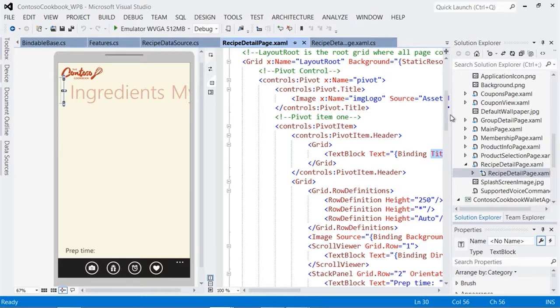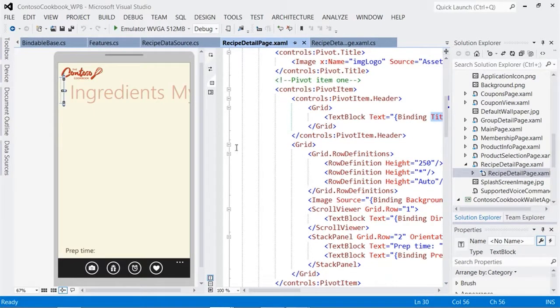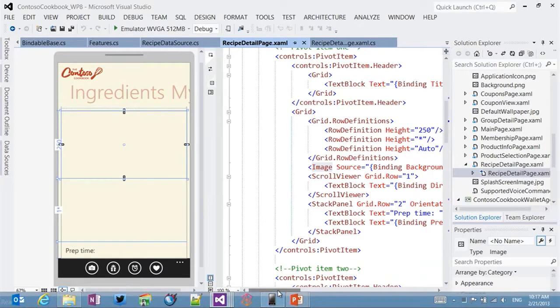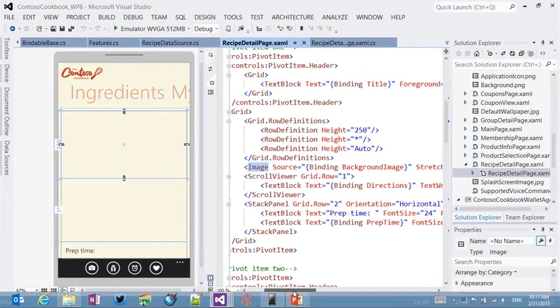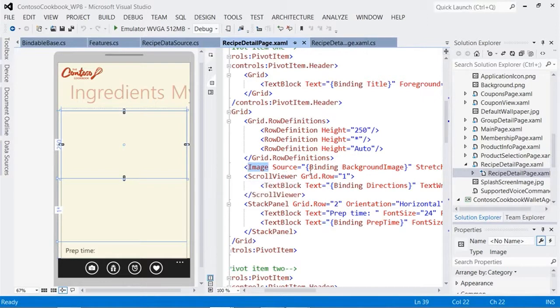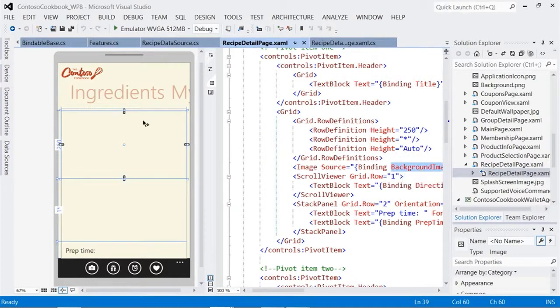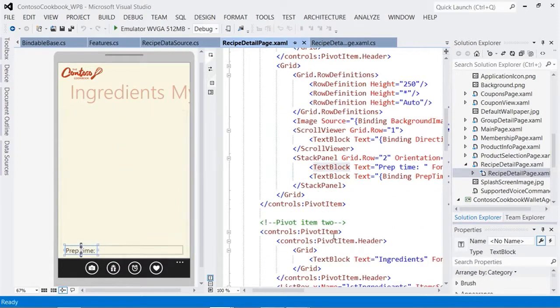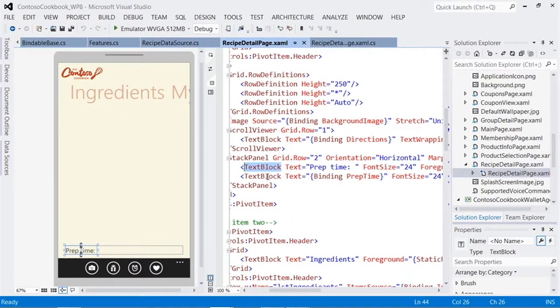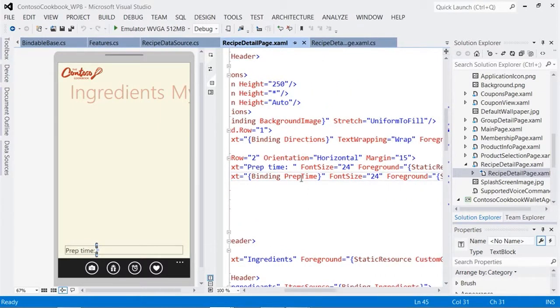We also had, for instance, let me see if I can find that. Here it is. If I click on it, you may remember that there was an actual image of the recipe. Here I'm binding to background image, and I'm doing all the standard stuff to the image, but I'm binding that. We can't see it, but in production, it will bind that and bring that data in. Finally, at the bottom, you'll see prep time, and beside that is another text block that is bound to prep time. There's nothing there now, but when we run this, you will see that.